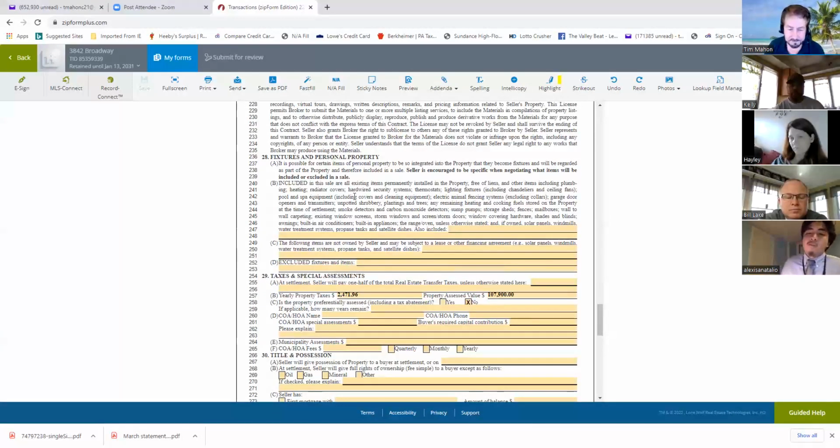So, including in the sale, all existing items installed on the property, including plumbing, heating, radiator covers, hardwired security systems, thermostats, lighting fixtures, which includes chandeliers and ceiling fans, pool and spa equipment, including covers and cleaning equipment, electric animal fencing systems, excluding the dog collars. They get to keep those. Garage door openers, transmitters, unpotted shrubbery, plantings, and trees.